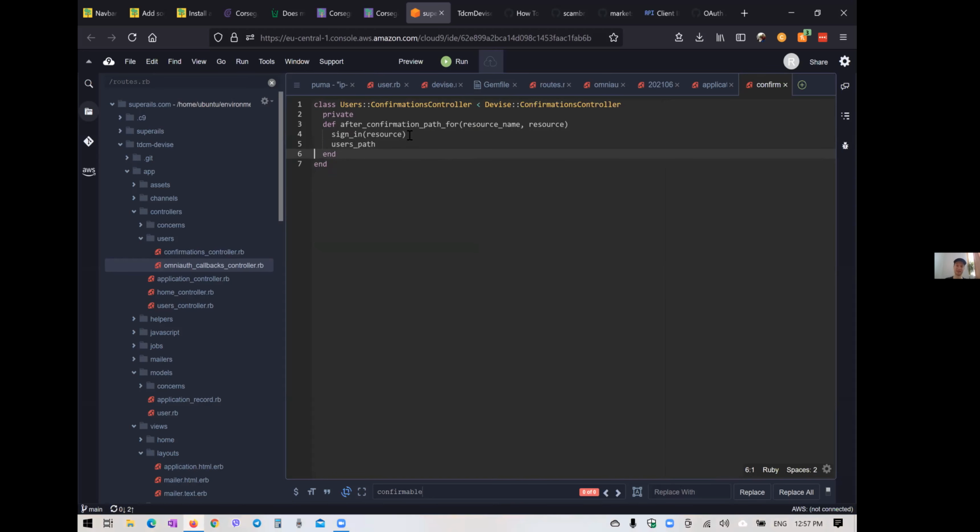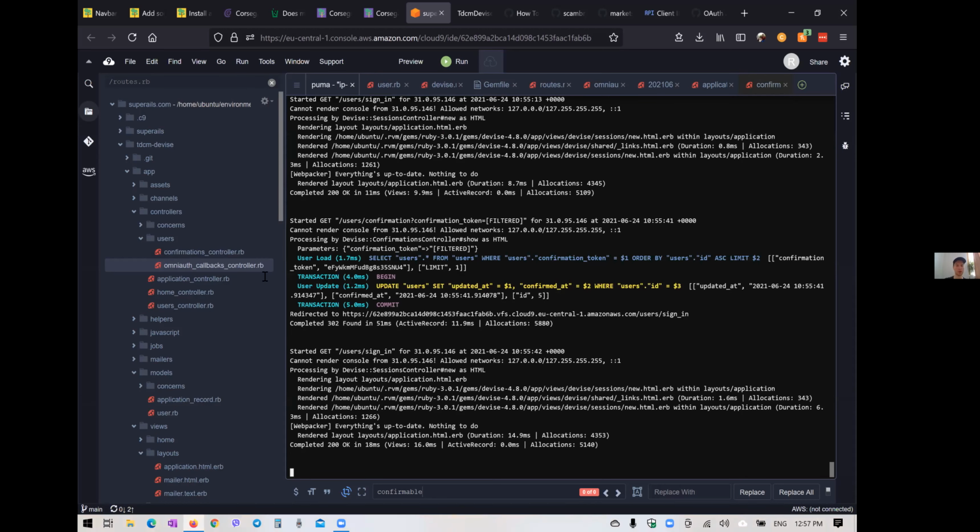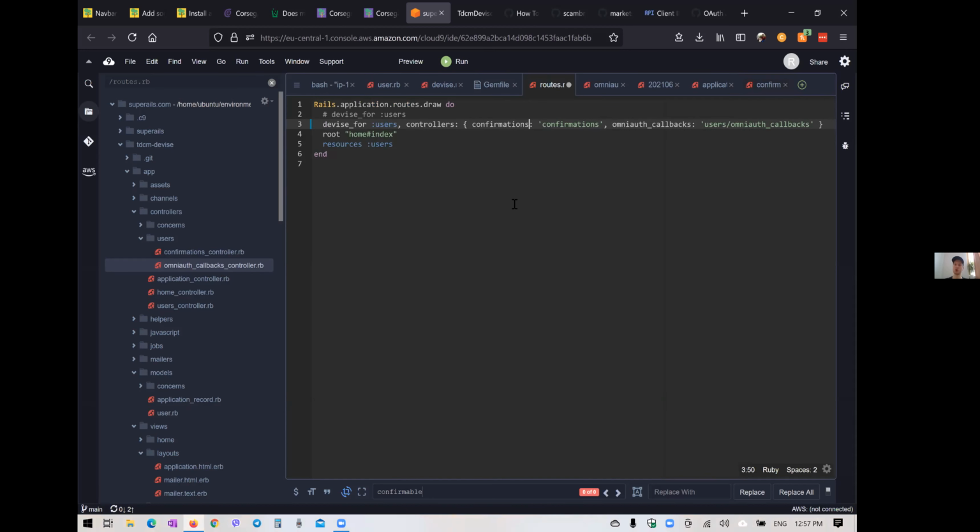I will also need to add this inside our routes. So now we have controllers Omniauth callbacks, and we will also add the controllers confirmations, but it will be users/confirmations because it is nested inside the users, inside the controllers. You see controllers here, then users, and here we have these two Devise controllers. It's really good to nest Devise controllers inside a users folder.